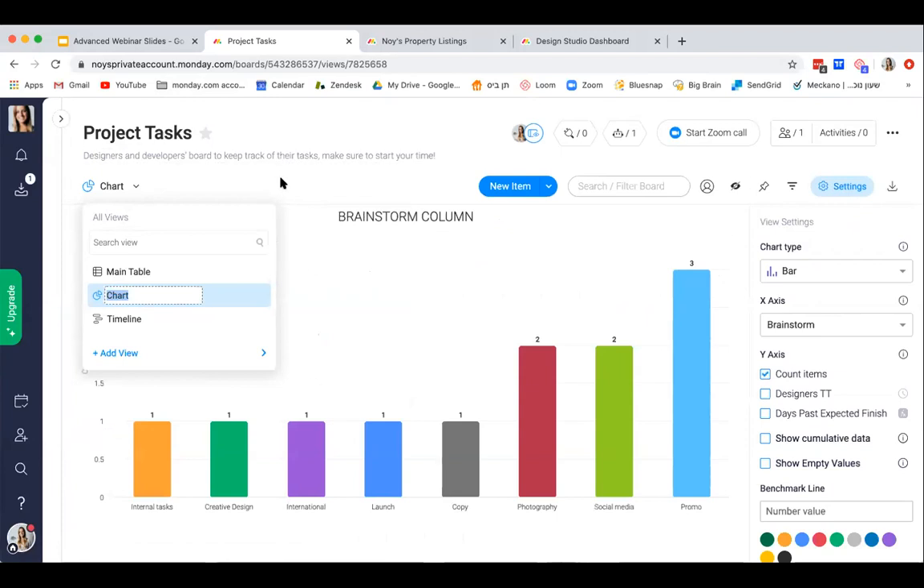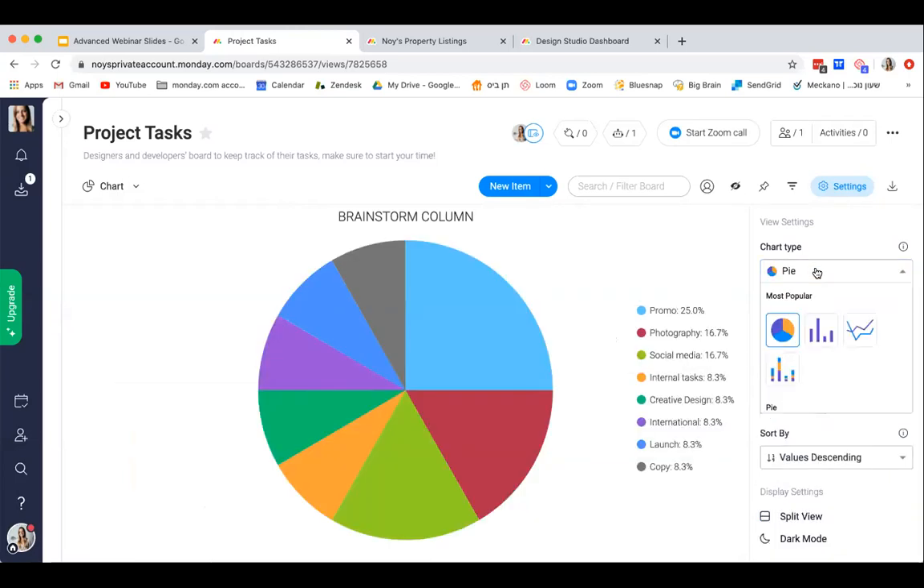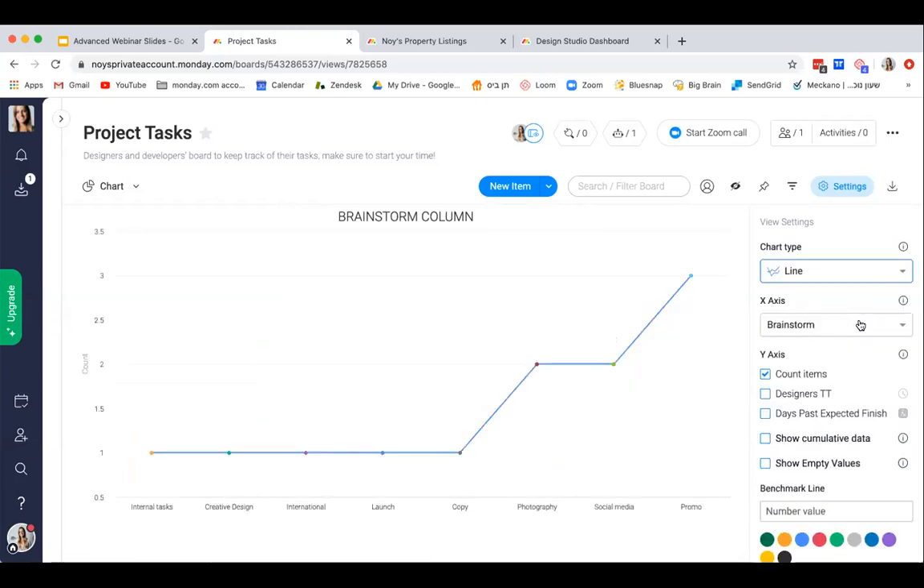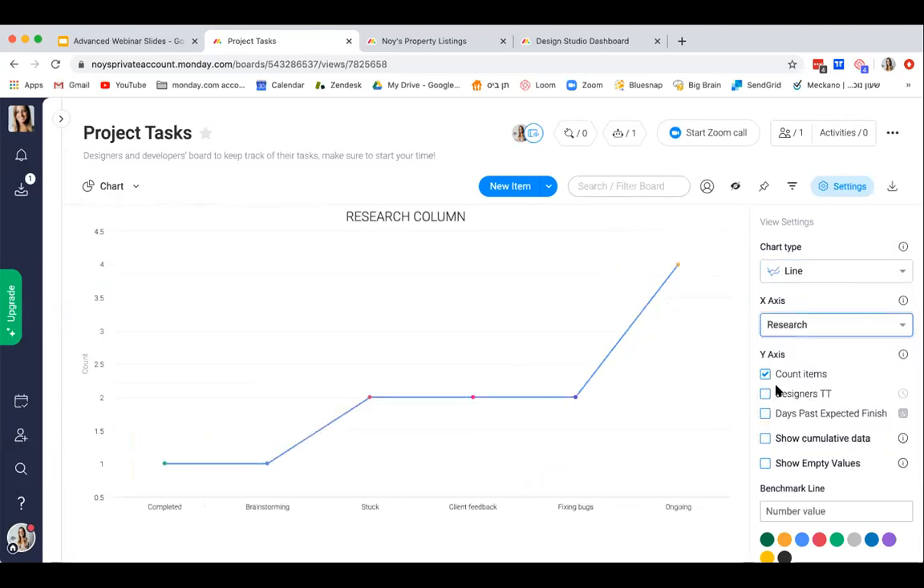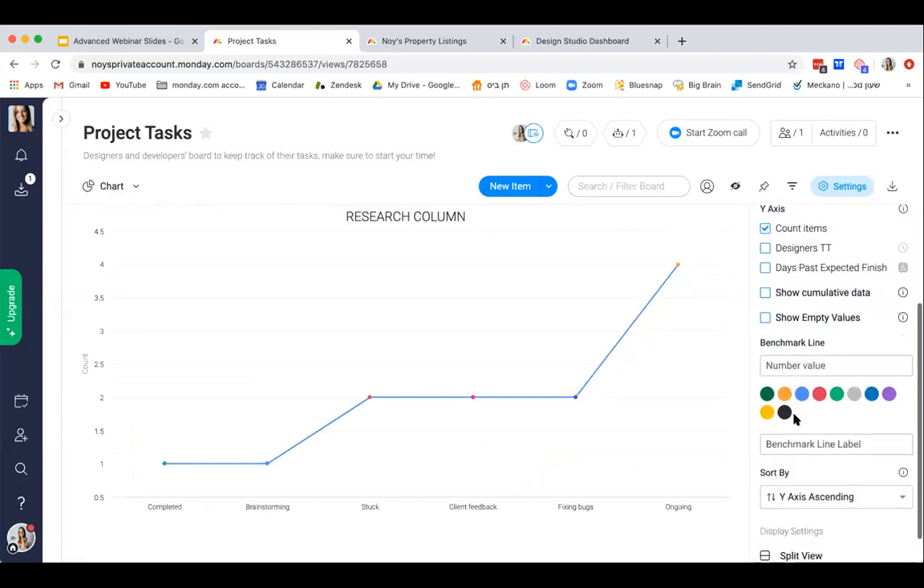And now this chart view automatically takes the data on my board and presents it in a graph, as you see here. So I can change the chart type here that I'm seeing. So if I want to show the data on a pie chart or line graph, as you see here, you can even change what you're viewing on the X or the Y axis, and a bunch of other settings on your graph.